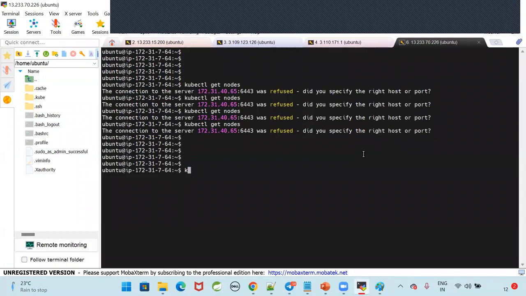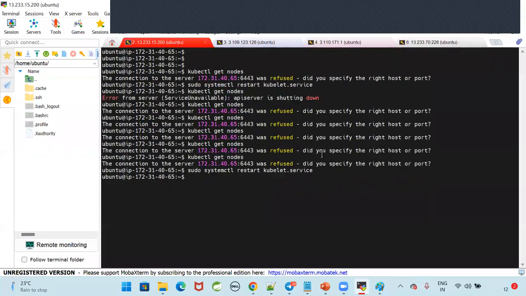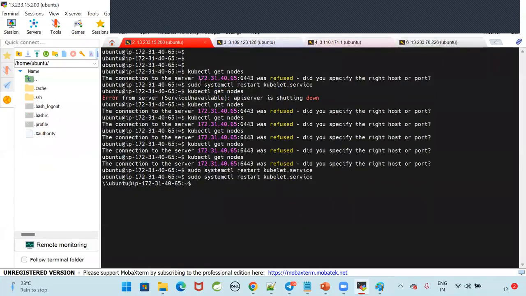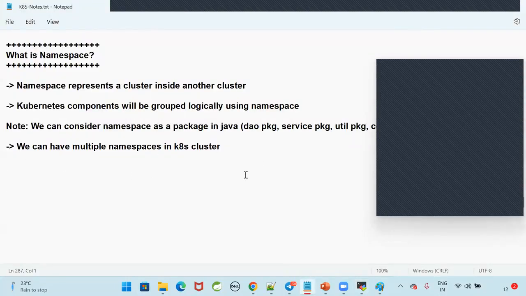Now, let me execute kubectl get nodes. It is not connecting. kubectl get namespaces. So this is refusing our connection. Let me go to master node, restart it. Why is this issue coming? Guys, are you getting the same issue when you execute kubectl get nodes in the master? Yeah. So here I will check that we can have multiple namespaces in the Kubernetes cluster.